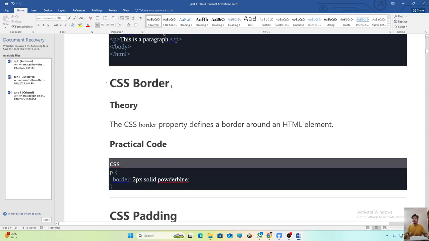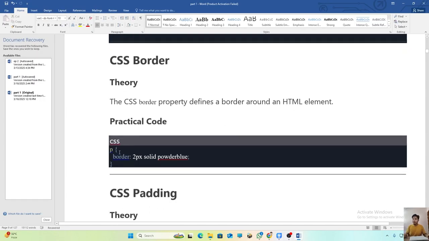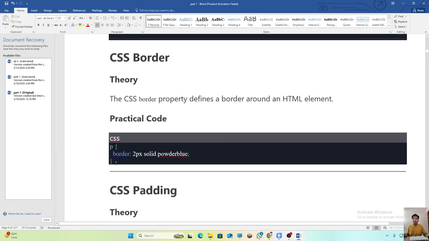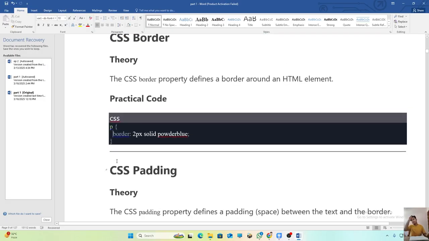Now CSS border theory. The CSS border property defines a border around an HTML element. Now the practice code will be like this. Suppose you want to create a border using CSS border inside the paragraph element, or you can say paragraph tag, P tag. So P, this is the tag, and border: 2px solid powder blue. Okay, as you have seen in my previous videos, first I like to explain things, then I like to go to the practical way.